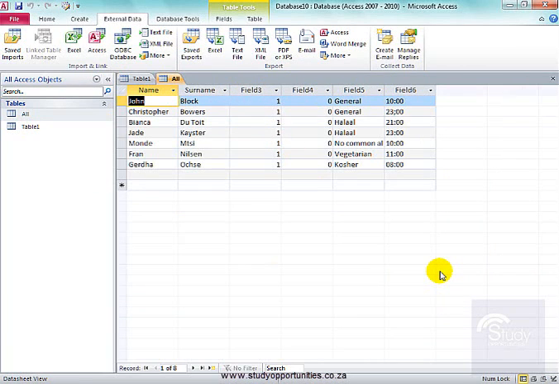So I've been able to import all the data from the Word forms into Excel and into Access. But I did it first with Word.